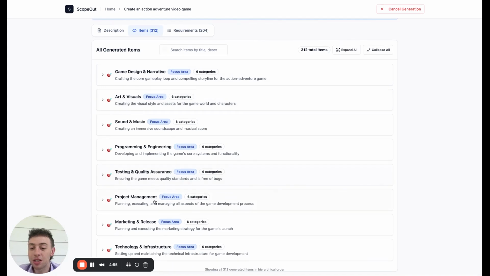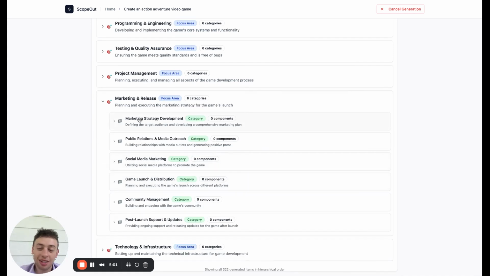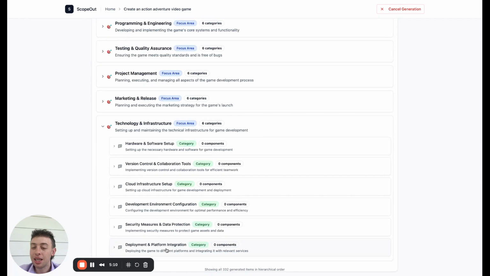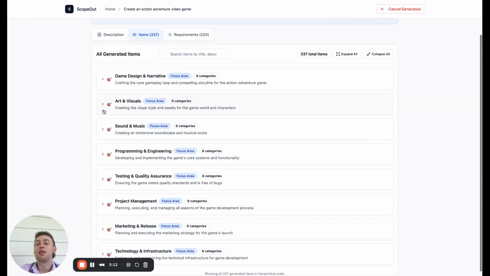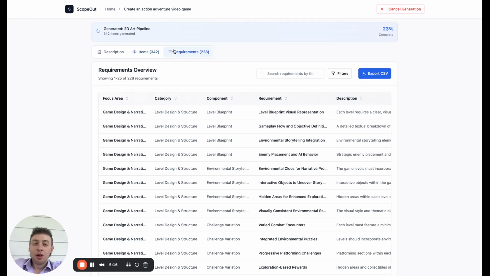And you can see the focus areas go all the way down to project management, marketing, and release. A lot of us creators don't think about the marketing plan, or we think about it too late in the game. So very cool. All sorts of stuff. And yeah, so you're going to get a lot. So this does take a few minutes. You can see we're already a quarter of the way through generating all the requirements.